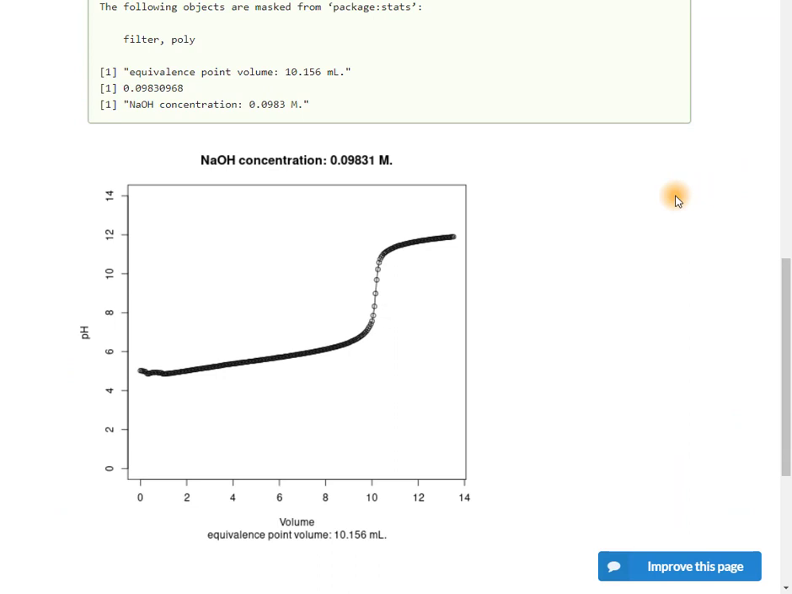And here's the plot that we've got so far. We've got a titration curve. We've got a title, NaOH concentration. It tells us what the concentration is. Also underneath, it tells us what the equivalence point volume is, since we asked it to do that. Volume and pH. Wow, it's looking pretty nice.